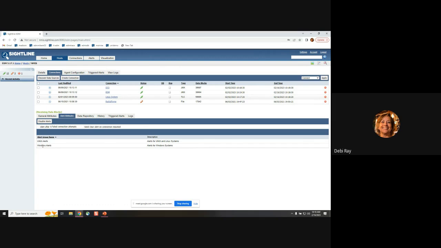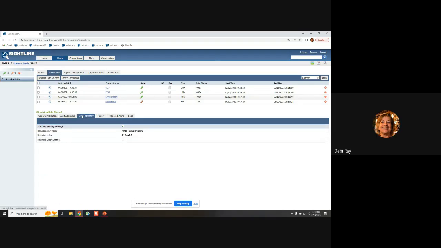And whether it's Unix or Windows, EDM picks the alerts that apply and ignores the ones that don't, right? So even though I've got some Windows alerts mentioned here, EDM knows that they don't apply to this system. The important part here is the data repository and the history. So what this tells EDM and the data collector service is, how much data do you want me to store? So we're collecting data. We get a data block every 30 seconds from this data source. And we're going to store that data for 14 days. And that's what we have configured.